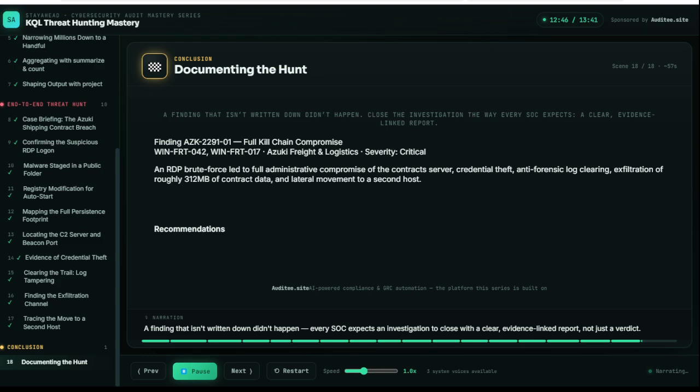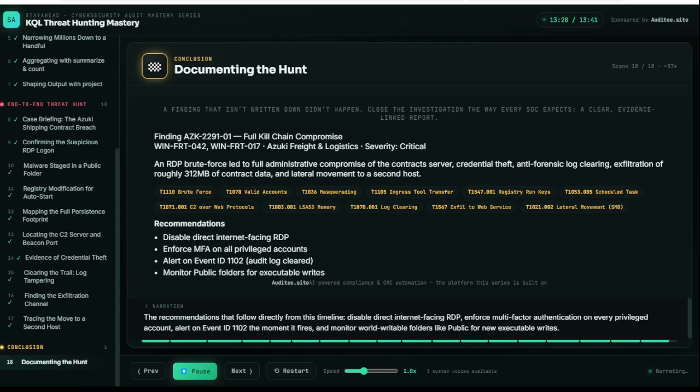11 distinct MITRE ATT&CK techniques chained together from initial access through impact. The recommendations that follow directly from this timeline: disable direct internet-facing RDP, enforce multi-factor authentication on every privileged account, alert on event ID 1102 the moment it fires, and monitor world-writable folders like Public for new executable writes. That's the complete arc of this course, from what a single log entry is, all the way to a documented, MITRE-mapped incident, built one KQL query at a time.